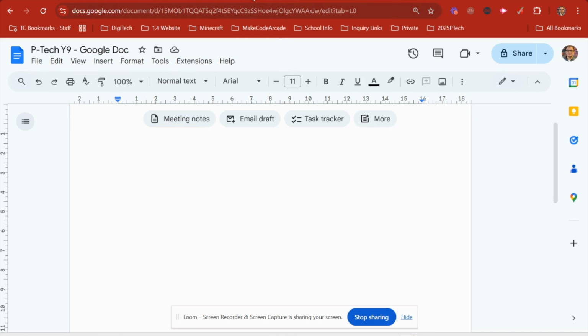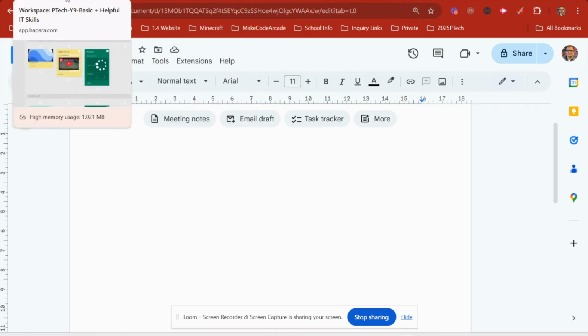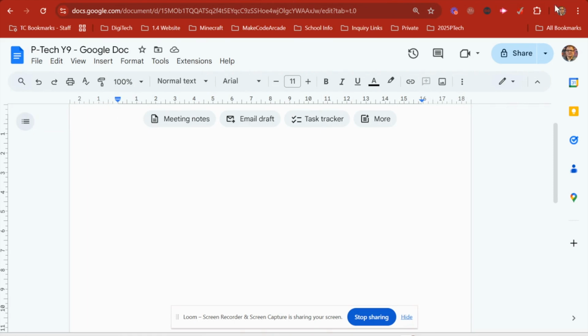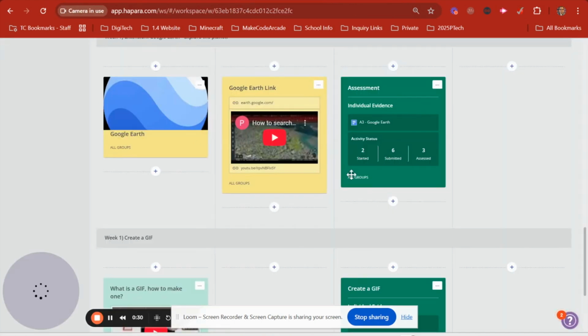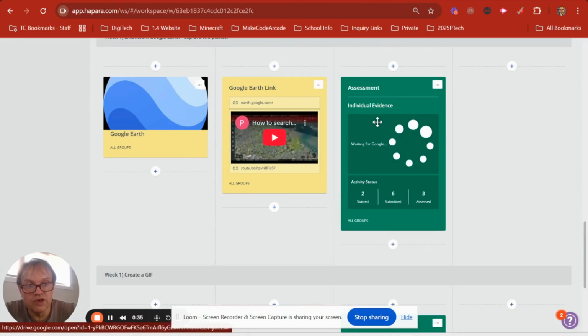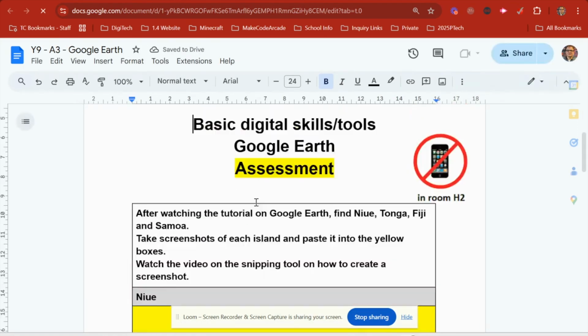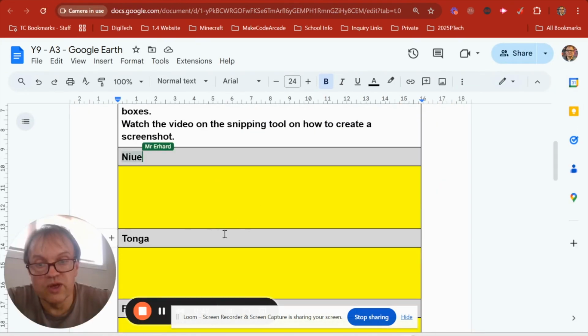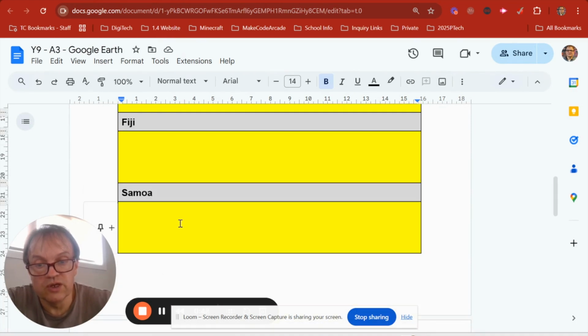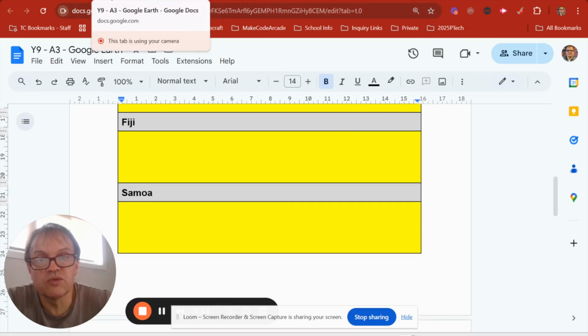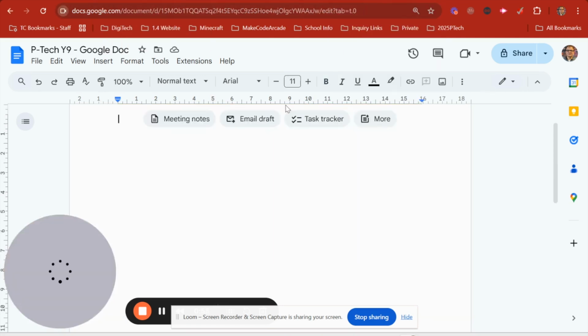It's a little bit similar and related to what we created early on in the workspace. If you go back to the workspace, you had this Google Earth exercise. So if you open it up, you will see you had this assessment template here, and you had a table where you copied and pasted, you created screenshots, and you inserted them into this table. Something similar we want to do with our exercise now.